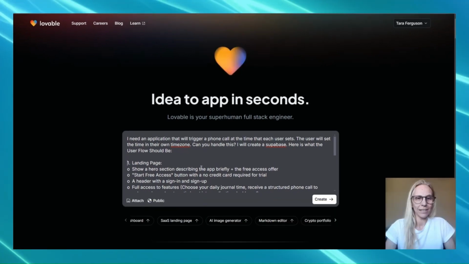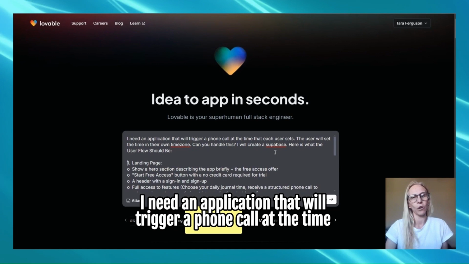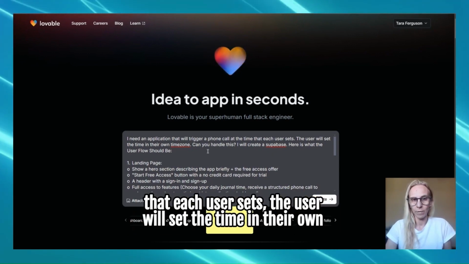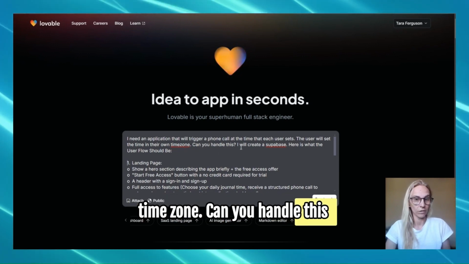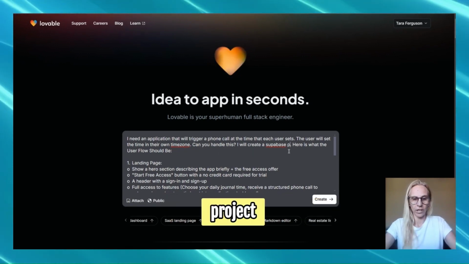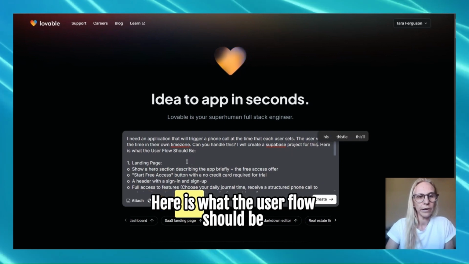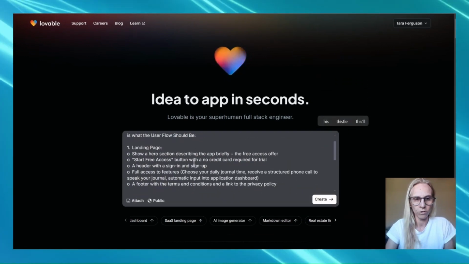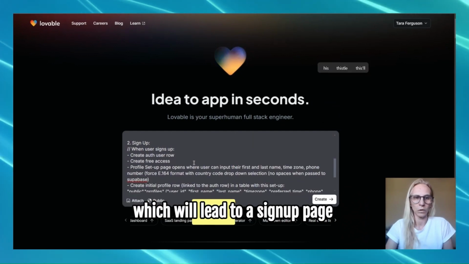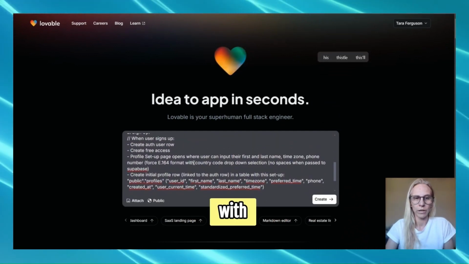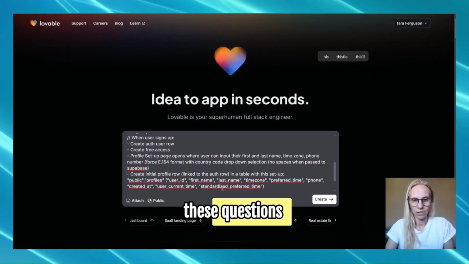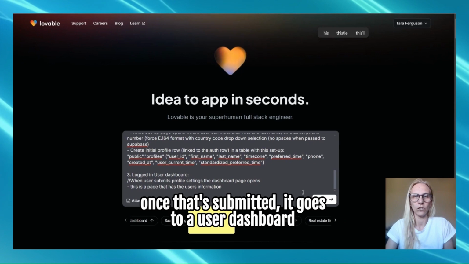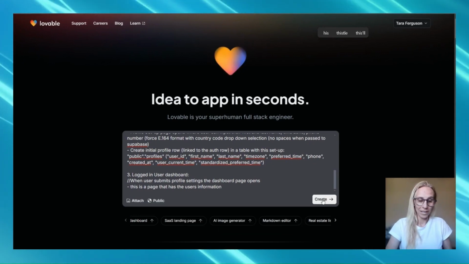So I say, I need an application that will trigger a phone call at the time that each user sets. The user will set the time in their own time zone. Can you handle this? I will create a Supabase project for this. Here is what the user flow should be. And then I just go through the basic user flow. So it's landing page, which will lead to a sign up page with these questions that need input. And then once that's submitted, it goes to a user dashboard. So let's see how this initial prompt goes.